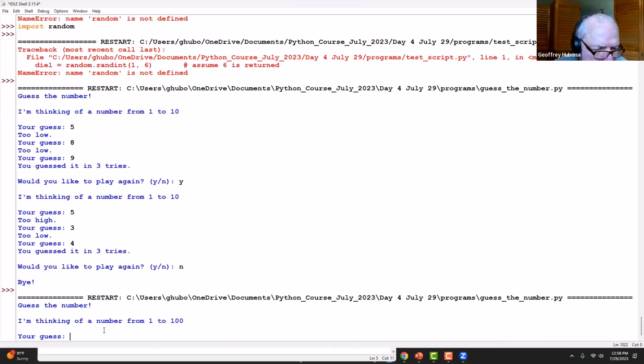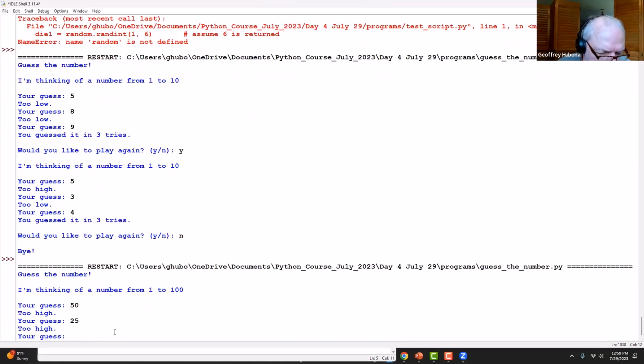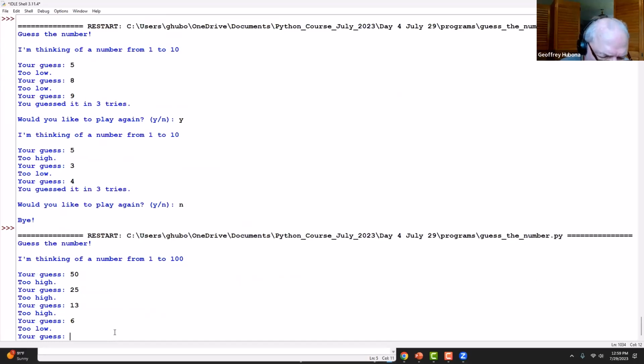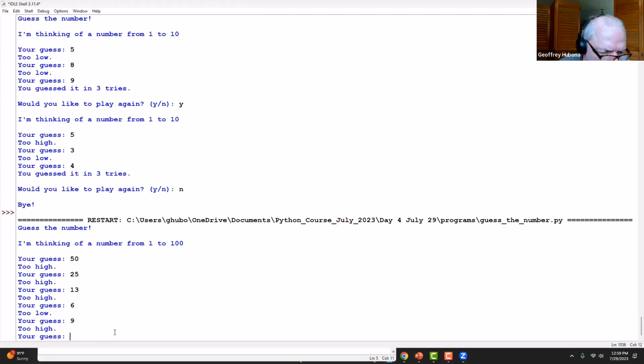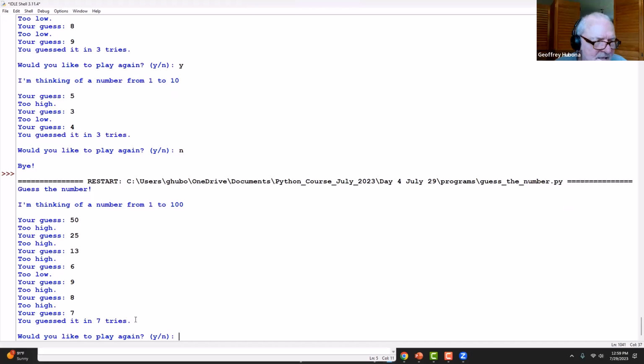It says, I'm thinking of a number 1 to 100. So I say 50. Too high. Okay, 25. Too high. 13. Too high. 6. Too low. 9. Too high. Of course, it's going to take you longer because there's a wider range. I got it in 7 tries. From 1 to 10, generally you ought to be able to get it in 3 or 4 at the most.